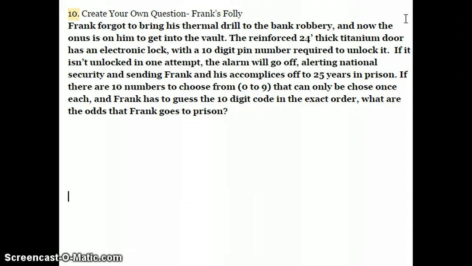There are 10 numbers to choose from, 0 to 9, that can only be chosen once each. Frank has to guess the 10-digit code in the exact order. What are the odds that Frank goes to prison?